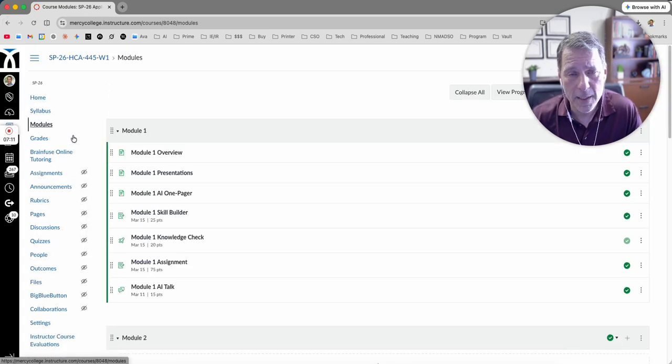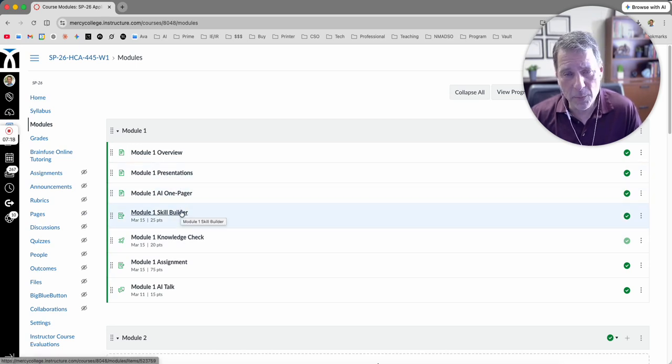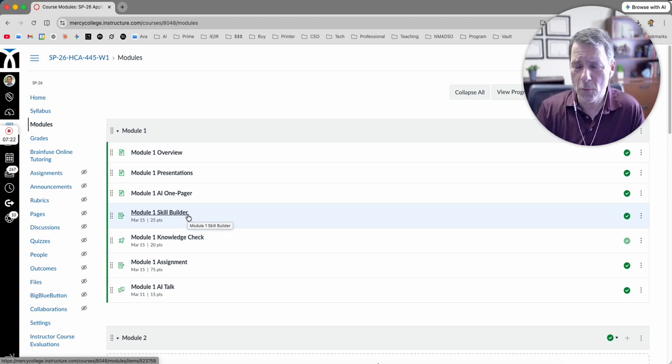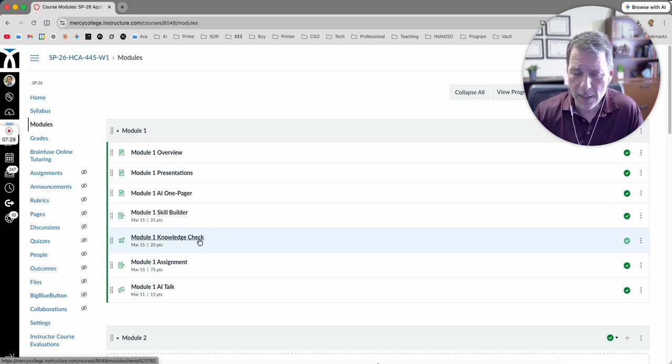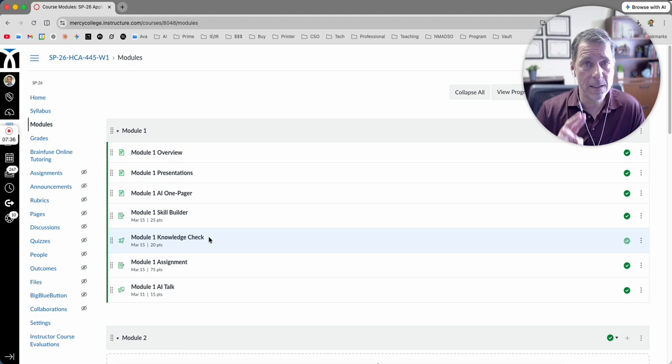Go to modules. So after the 1-pager, we have the skill builder exercise, which is not too difficult, only 25 points. It's kind of a complete, not complete. So you'll have that. Then there's a knowledge check. A knowledge check is a traditional 10-question multiple choice quiz. You can take it twice, so that's good. Everybody should do well. You can take it twice.